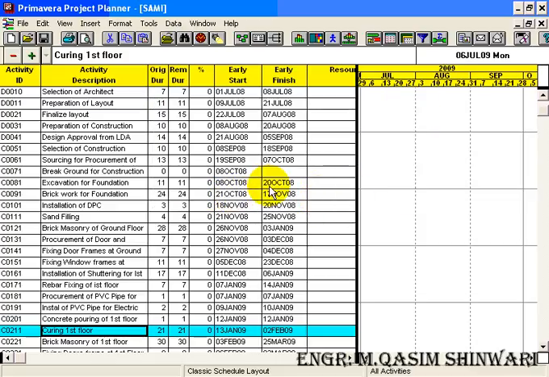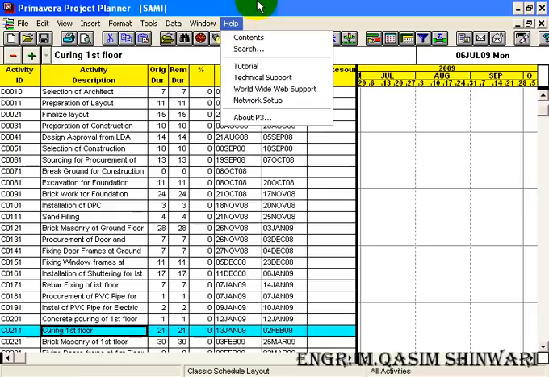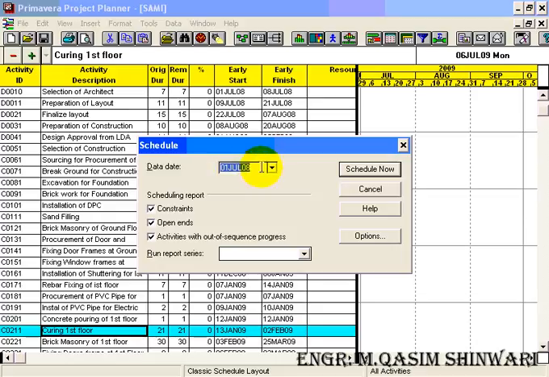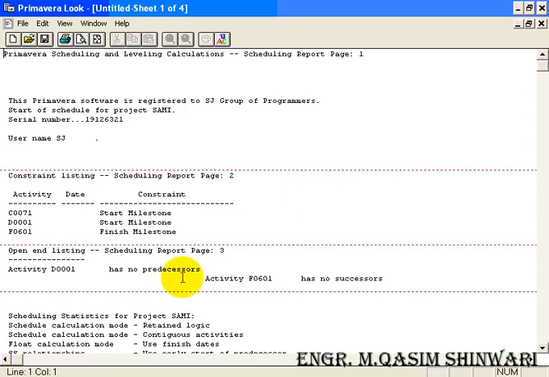Now I am going to schedule it. For scheduling, either click on the schedule icon or go to tools, schedule. You can also access schedule by pressing the F9 key of your keyboard. So schedule, it's the project start date, schedule now, view on screen, OK. So it's the schedule.